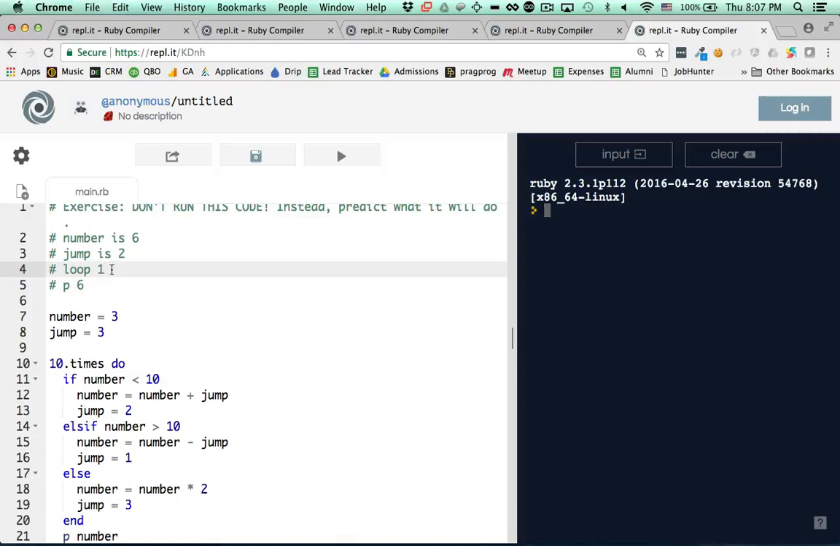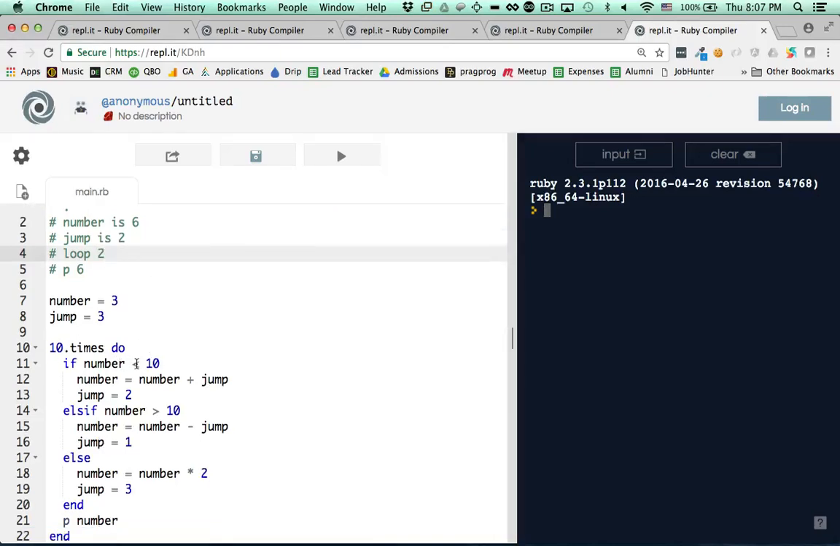Loop number 2, number is 6, so is number less than 10? Yep. So what is number now? 8. Great. And jump is still going to be 2, and we print 8. Okay, and now we're up to loop number 3. Is number less than 10? Yes. Number is now 10. Jump is still 2. We print 10.